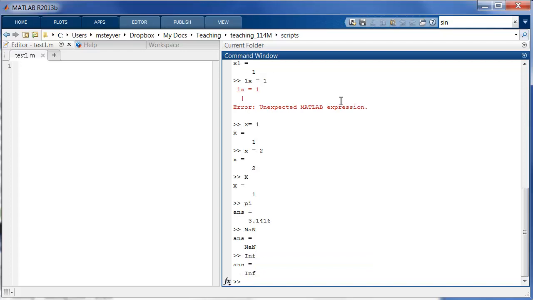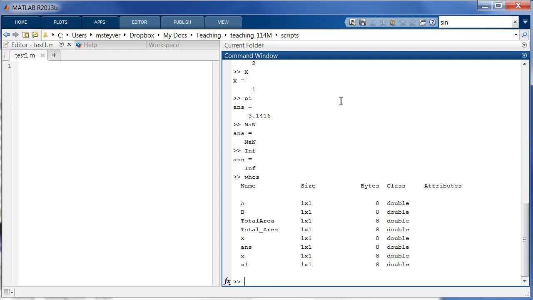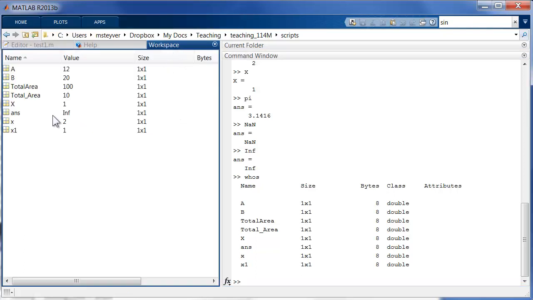I can list the variables that I currently have in memory by typing in whos. So that gives the list of all the variables that I have so far. And we'll get back to what the size, bytes, and class columns mean later. So whos is one way to get the current list in memory. I can also use the workspace window over here. So that lists conveniently all the various variables that I have, plus the values that are assigned to them.